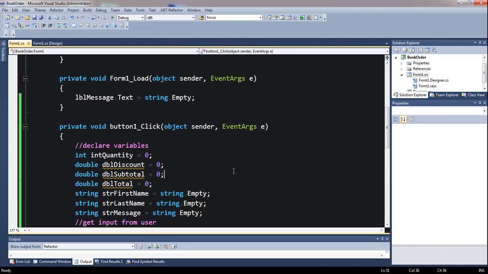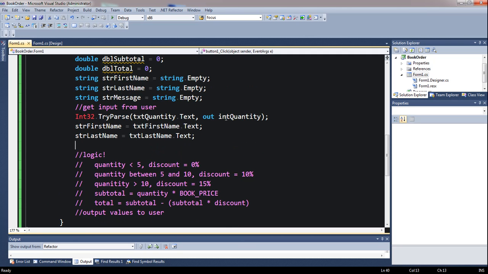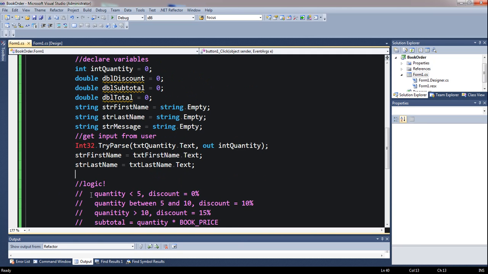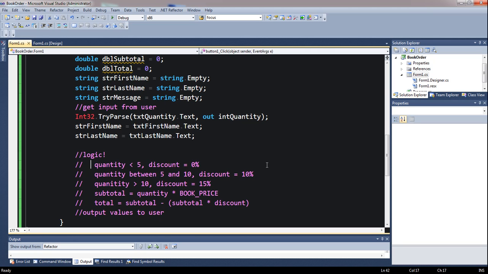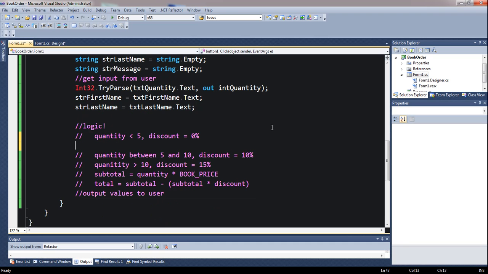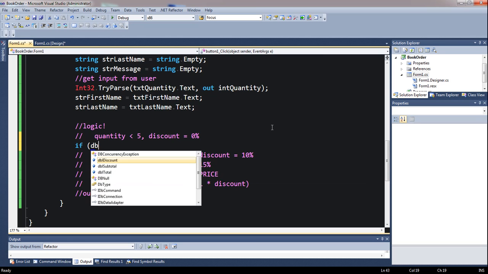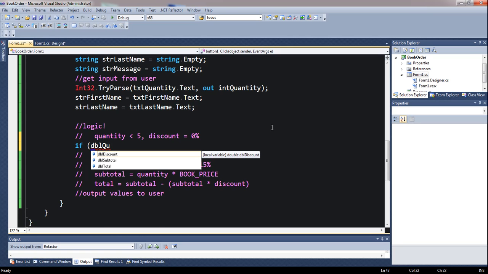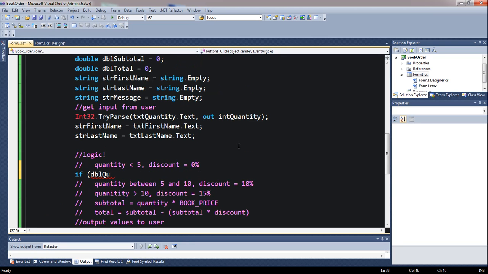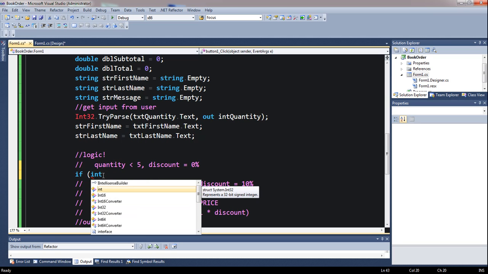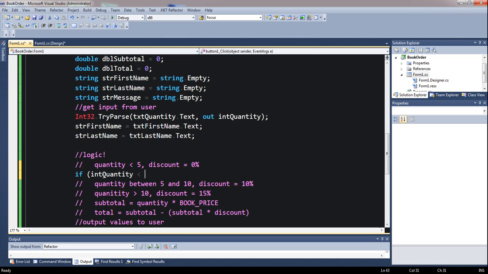Going back into our button click. Let's take a look at how we can approach this. So if we think about it, we could split this off into 3 separate if statements. And so the first thing that we would go after is we can say, well, okay, I want to test to see if it's less than 5. So we can say if quantity, DBL quantity. Did we have DBL quantity? Int quantity, my mistake. Int quantity is less than 5.